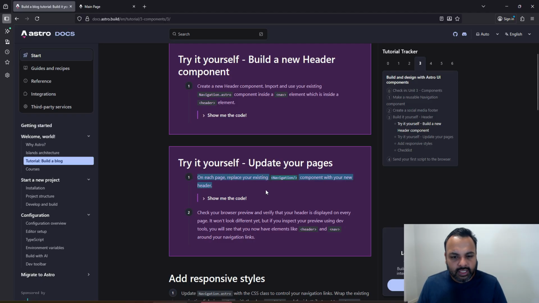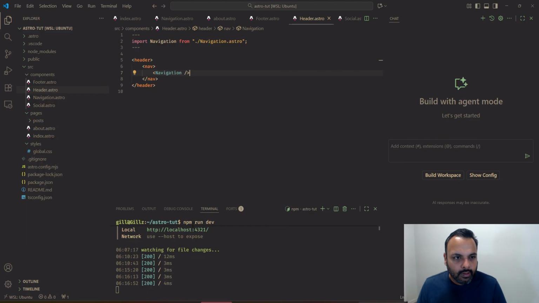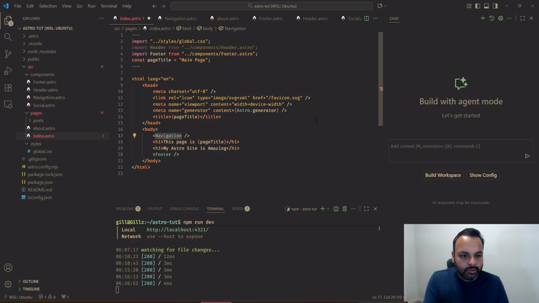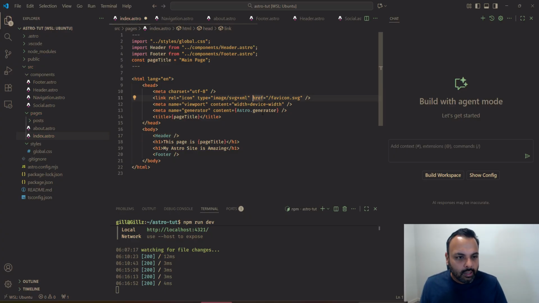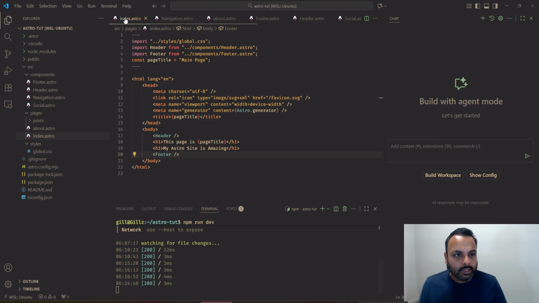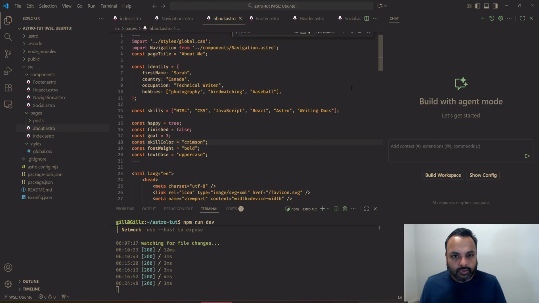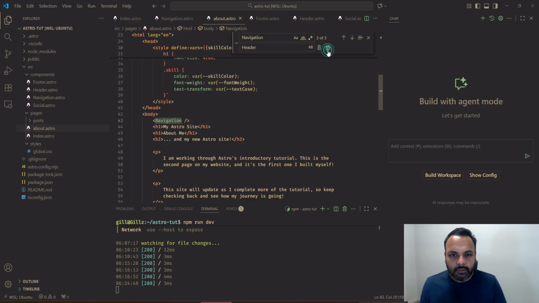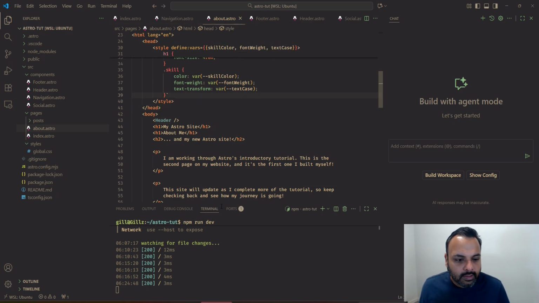On each page, replace your existing navigation component with your new header. Import header from header.astro. Could just use Control F to replace it, but that's okay. So use the index. Want to use it in about? Let's just do Control F. Find navigation, please. Replace it with header, please. Replace all. Thank you. And then let's have a look.